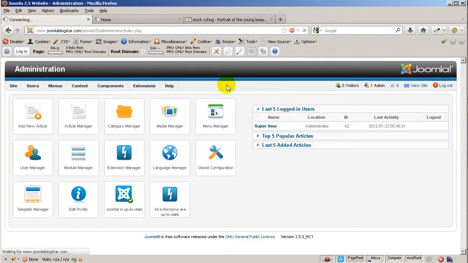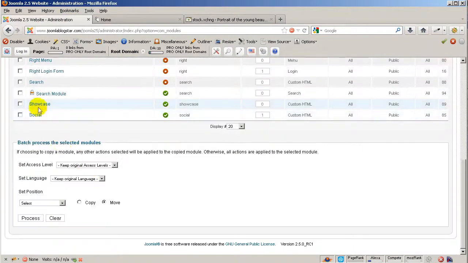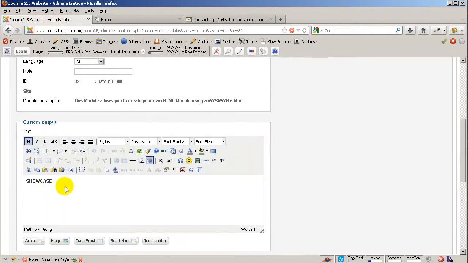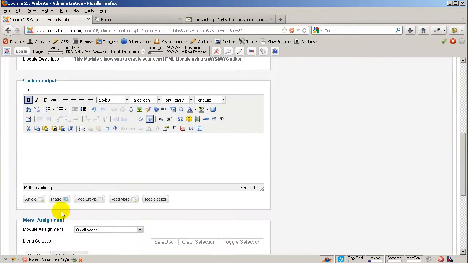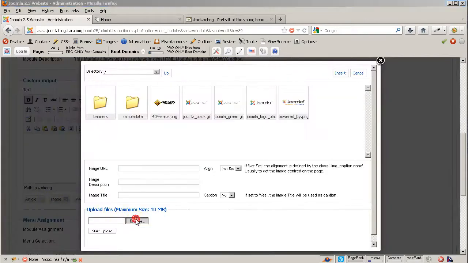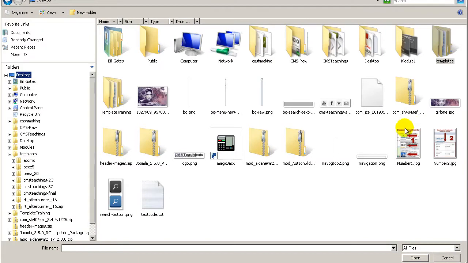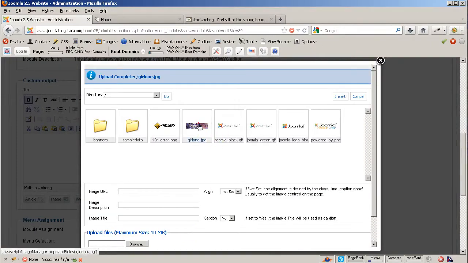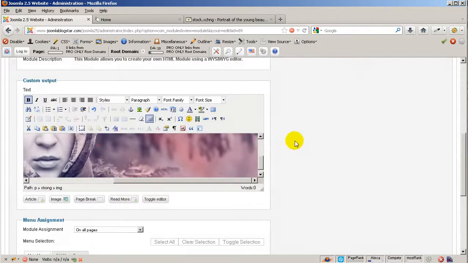Now we are going to go back, and inside the administrator we are going to go to Extensions and Module Manager. Let's scroll down and click inside the showcase. Then we are going to go down, and in here we are going to insert the image. Let me eliminate all that text. Click on Image and then on Browse, and inside my desktop I am going to find my picture, click Open and start upload. There we are. Make a selection on the picture, and we are just going to give a girl, and down here and girl. Then we are going to go to Insert, and that will be it.